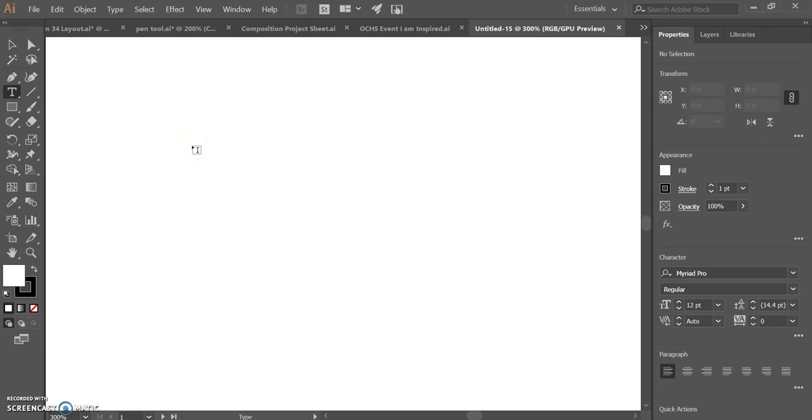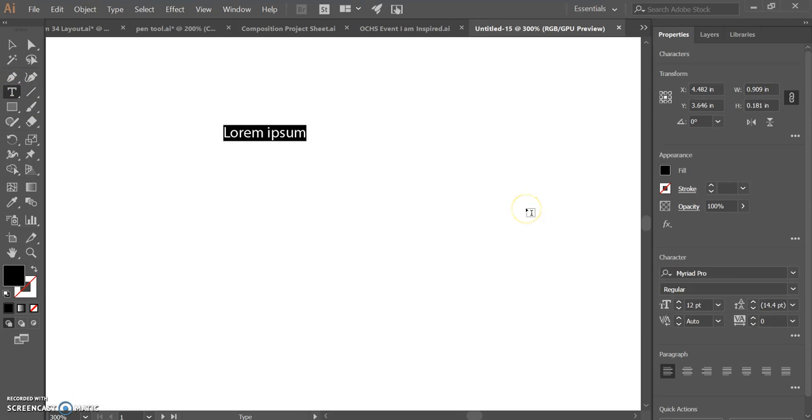Now there are two different types of text in Illustrator: text boxes and text objects. A text object is created when you take your basic type tool and single click on the workspace. Now I'm going to type "text object" so that we can remember that this is a text object.